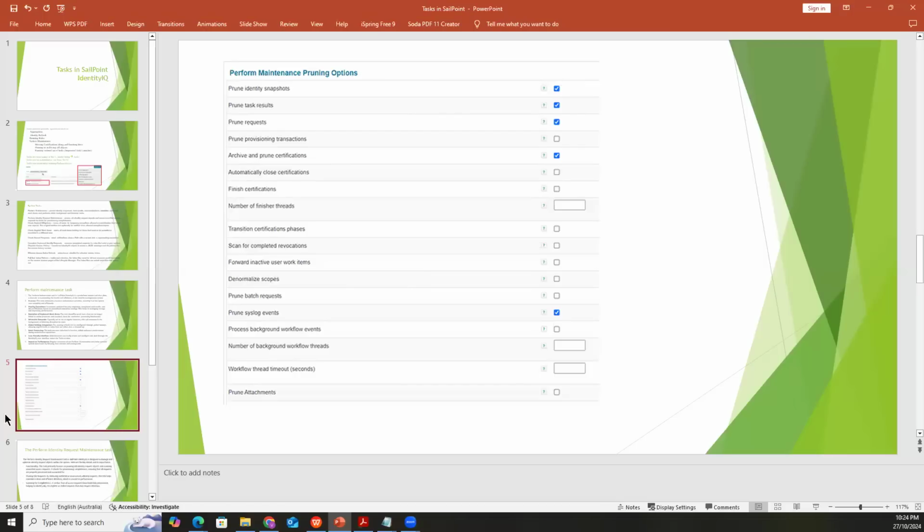Has anybody gone through this perform maintenance having issues at any time? Feel free to let me know if you have noticed any errors in the perform maintenance task. We can discuss further on these perform maintenance task related things.